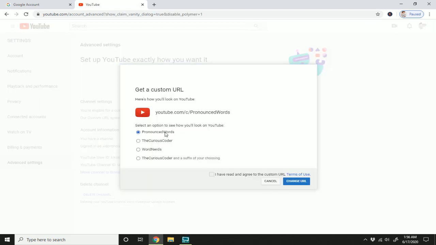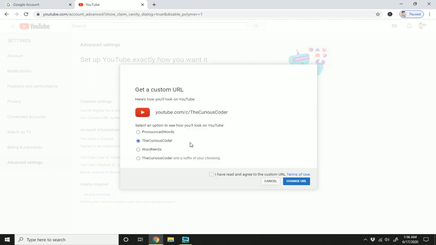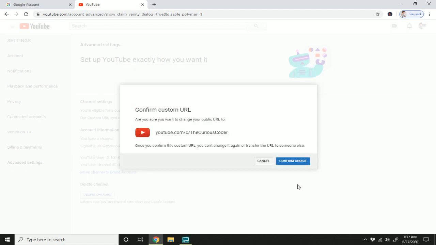Here you can select from names that they've chosen for you. I like the Curious Coder because that's the name of my channel. I can select the Curious Coder and add something a little special to it, like 1, 2, 3, 4, but I'm just going to select the Curious Coder. I'm going to check the box, I have read and agreed to the terms of use, and change URL.